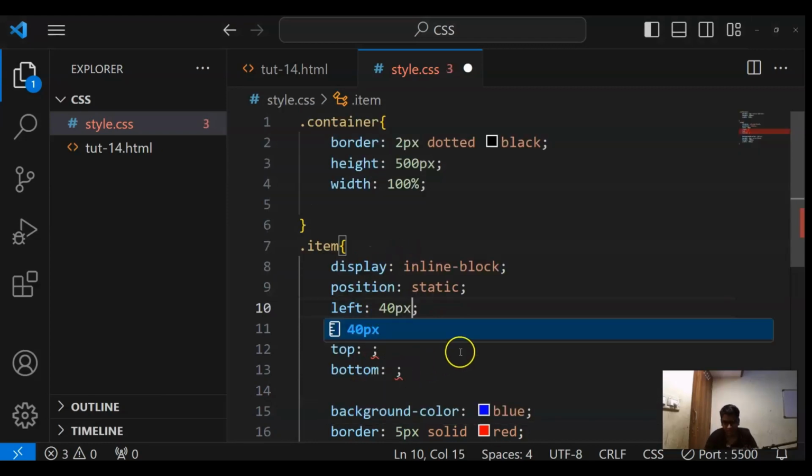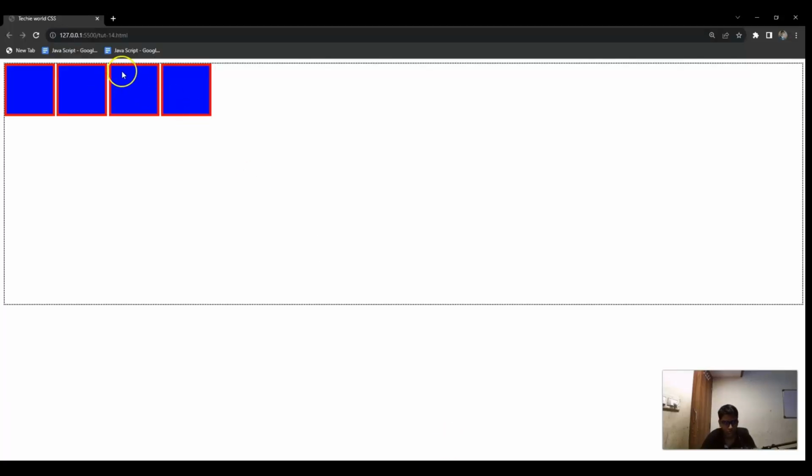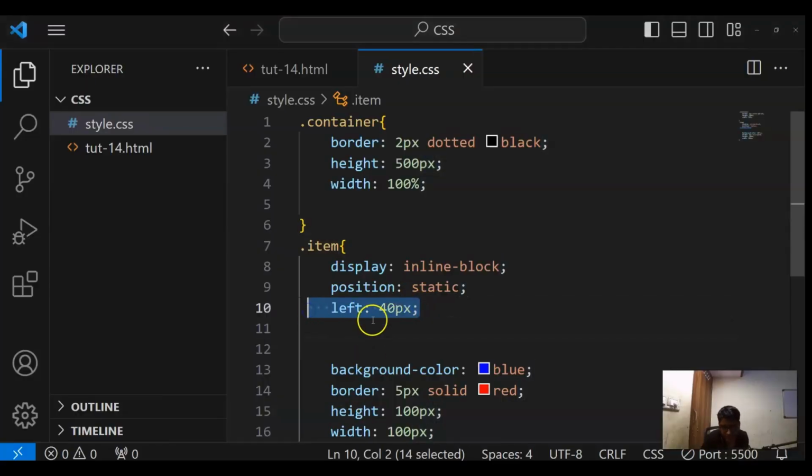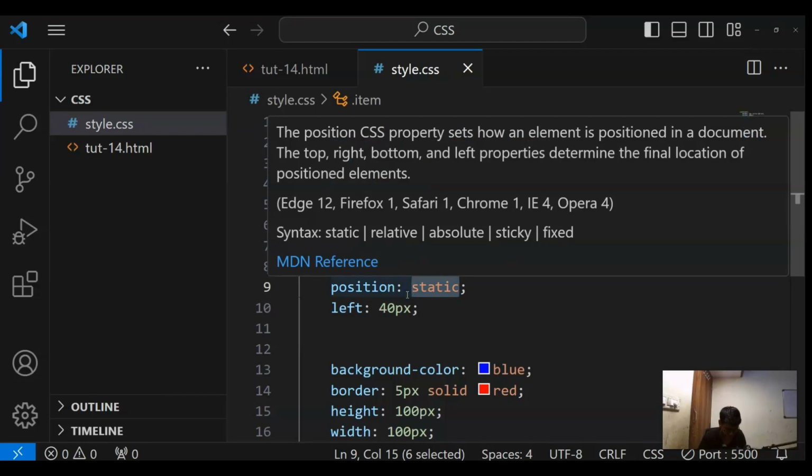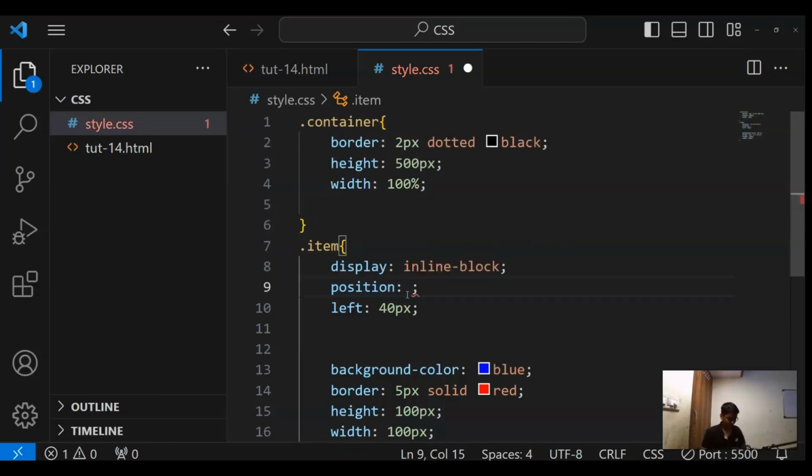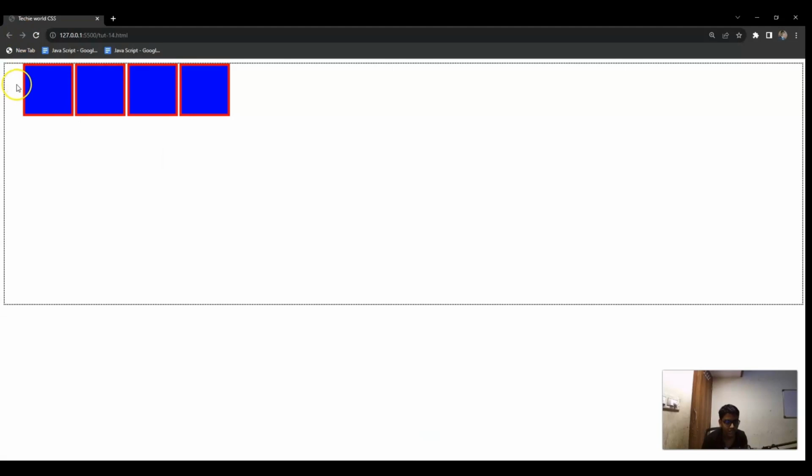Let's say if I give a space from left of 40 pixel, let me save this first and I'll go to the browser. So you can see I didn't get any space from left of 40 pixel on my item. If I provide the space as left 40 pixel, it is not throwing any error, but the left space is not getting applied. So now if I want to use these 4 properties, I can change the position to relative or absolute. So now let me save this, and you can see I got a space from left of 40 pixel to all my items over here.